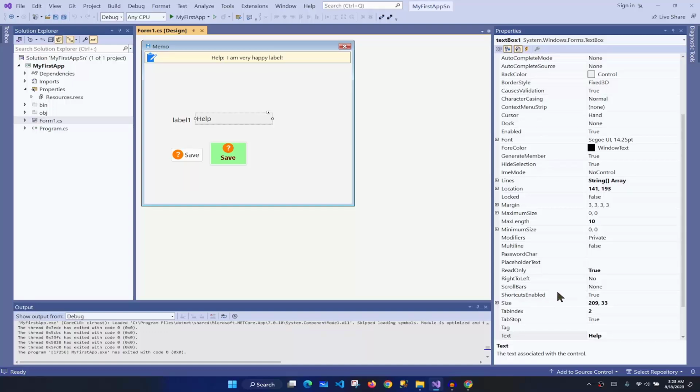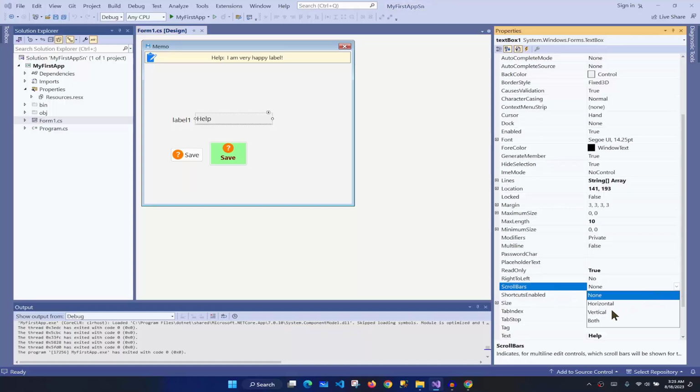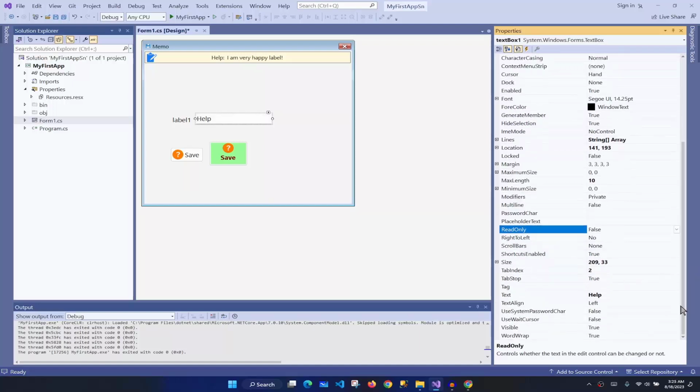And after that, if I scroll down, I have the scroll bars. It is the horizontal or vertical. When you want to work with the multi-line text box. But currently I don't have the multi-line text box. Come over here and set the read only to false. And this is the result.